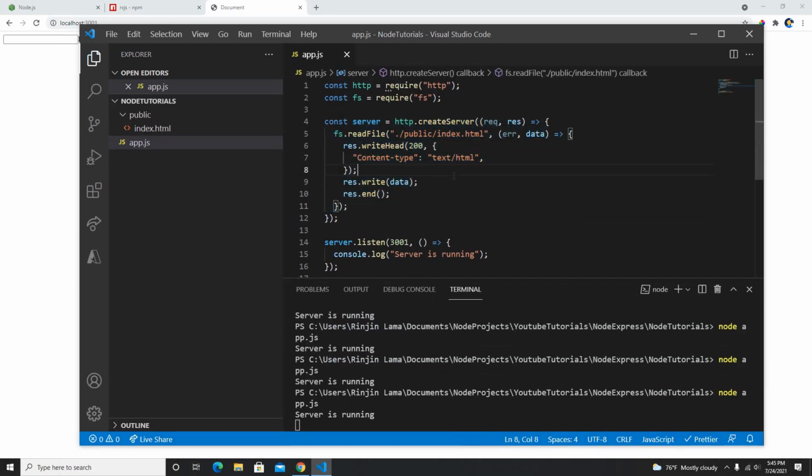So that's all for this quick video, guys. I just showed you how we can create a server. I'll put this code on GitHub.